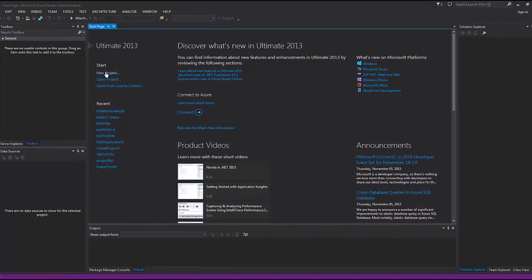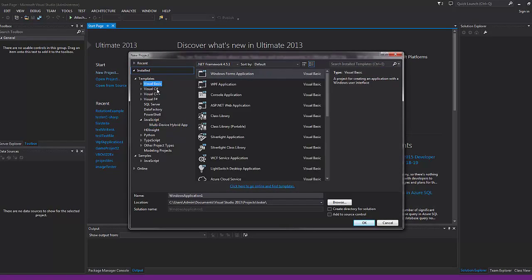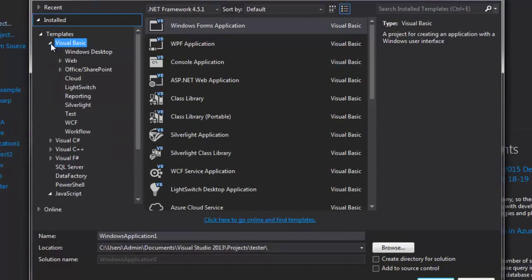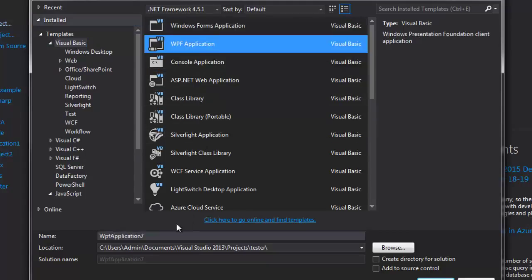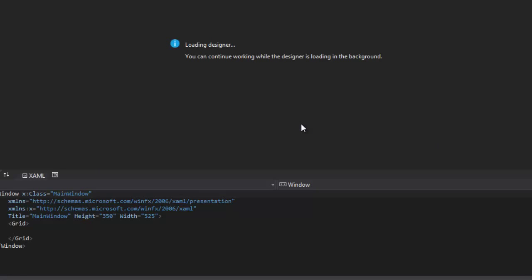I'm going to go ahead and start this new project. I'm in Visual Basic since that's what we're using for this tutorial, and I'm going to go ahead and start a WPF application here, and I'm going to call it, let's call it Fireball. There we go. Yeah, that's fine. So call it Fireball. Go ahead and start that up.